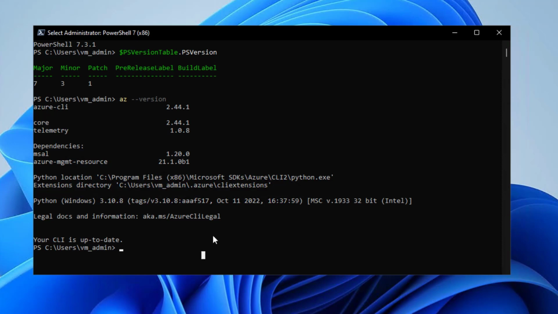Next up, we'll check our Terraform version. And there we go, Terraform version 1.37 for Windows x64. You're all set to start developing Terraform.